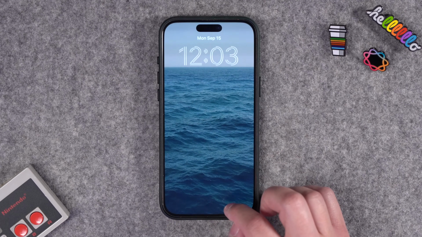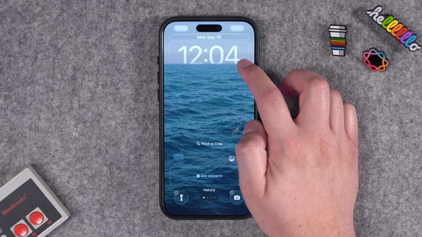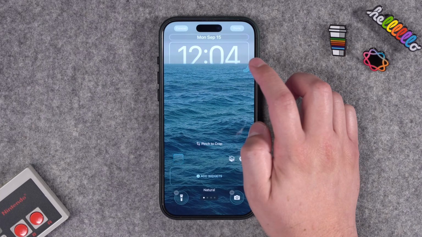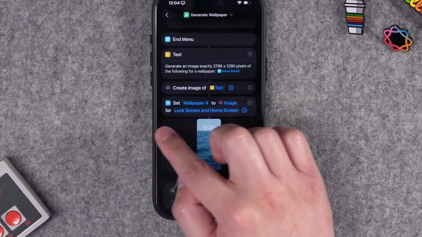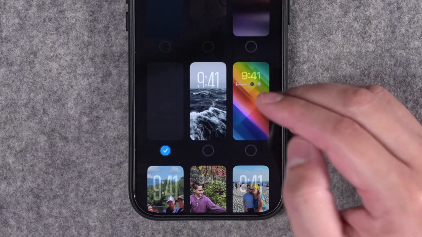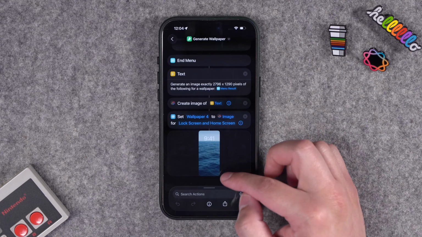Also, since I'm on iOS 26, I'm actually going to change that clock so it layers behind the water. Change the clock size just a little bit. And now it's behind the ocean here on our lock screen. Now, if you download this shortcut, make sure in this last action that you actually choose the wallpaper that you want to change when the shortcut runs, especially if you have it on a focus mode or something like that.